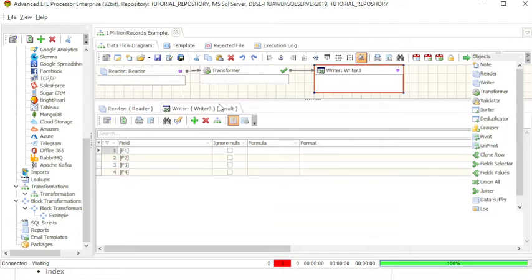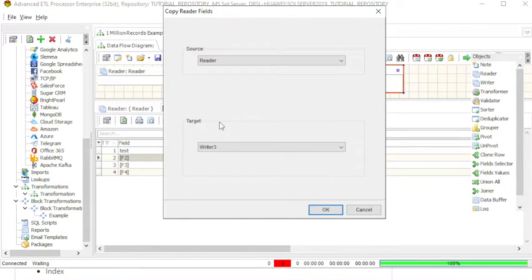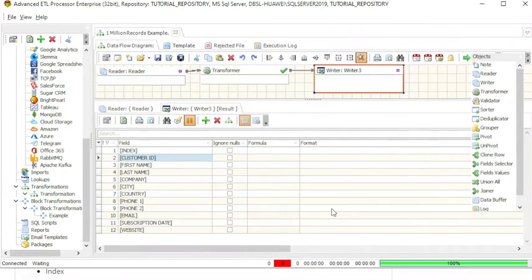Now what we need to do, we need to make sure that writer field names do match the reader field names. We can add the fields manually just by editing the grid. Or there is an easy option. We can just copy the fields definition from source to target. All done. Now we are ready to do the mapping.